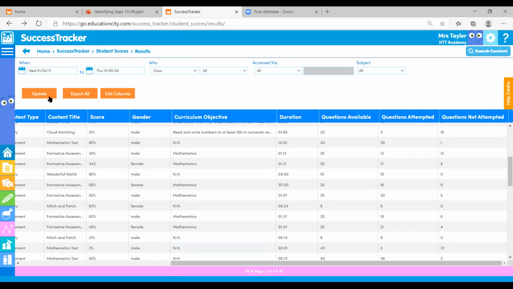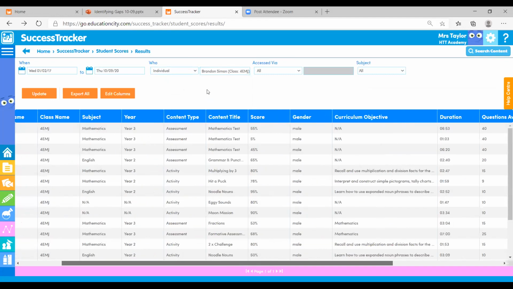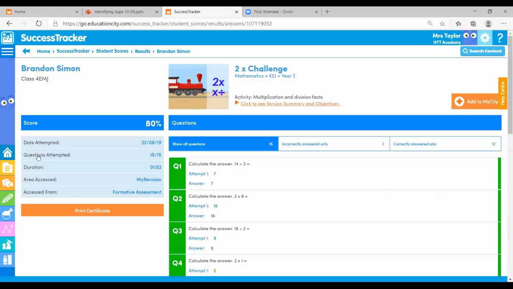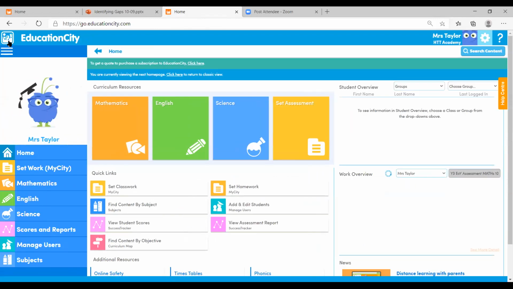And obviously all of this data can be updated for a class, a group, or an individual. So individual, perfect for parents' evening. Absolutely brilliant for parents' evening. There we go. So this is everything this particular child has been doing. Ooh, my apologies, there we go. So have a look at those functions.